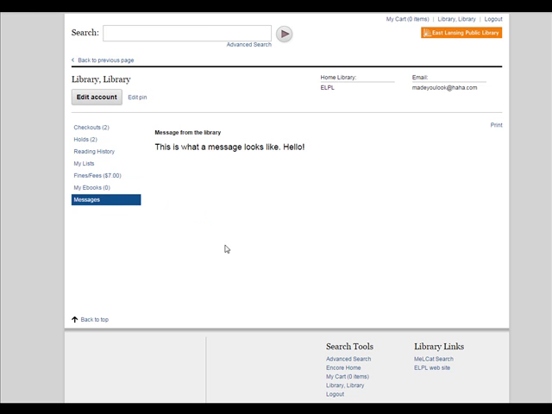And finally, messages. This is what a message looks like. Typically the messages that we send through your account are if your library card is expiring soon. Usually there aren't super important messages we send this way. If we need to get a hold of you for something, it's usually via email or we give you a call. So you don't need to make sure you're checking your messages every day. You can just check it every now and then.